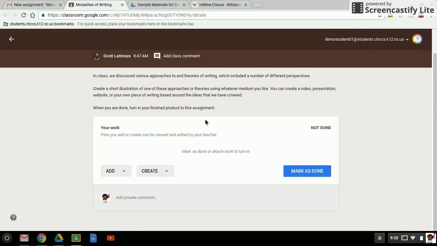And you'll notice that what they have here is an add button where they can add something from their Google Drive, a link, or a file. So this is where they could add content that they've created in other places. A link, especially if they made a website or worked in a different tool. Or they can create a doc, a slide, a sheet, or a drawing here from this menu.